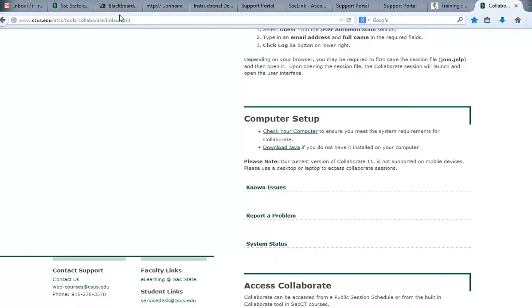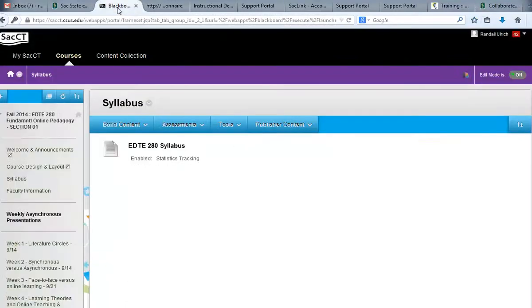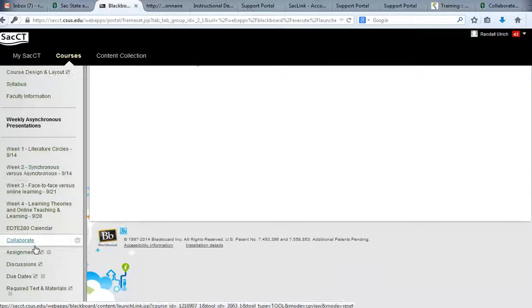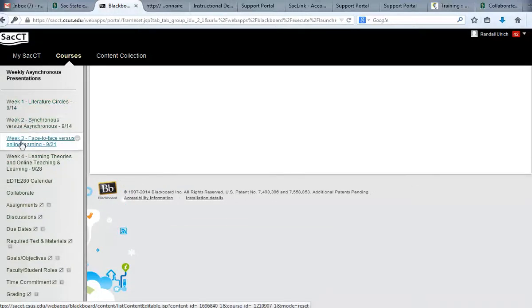So once you've done all that, log into SacCT as you normally would, and you see that you normally get in and look at the syllabus. On the left-hand panel, you'll see that I've made an additional entry. So I've got week 1, week 2, week 3, and so on. There's a link here marked Collaborate. That, again, is the tool we'll be using for doing our web conferencing as a group.